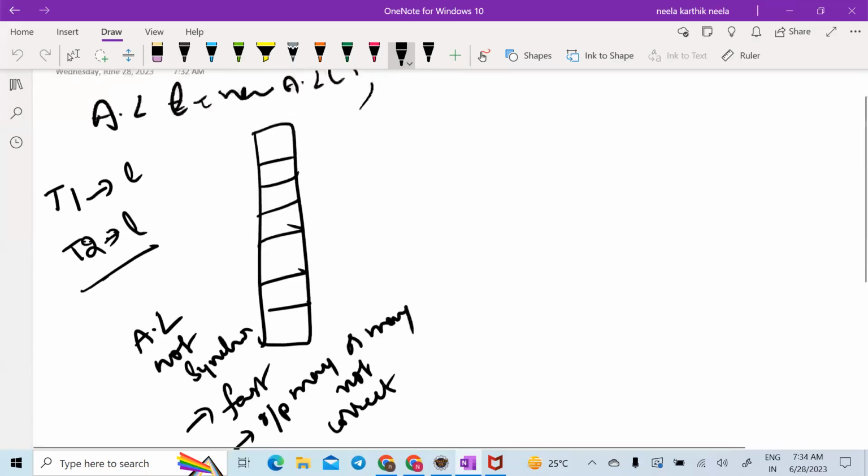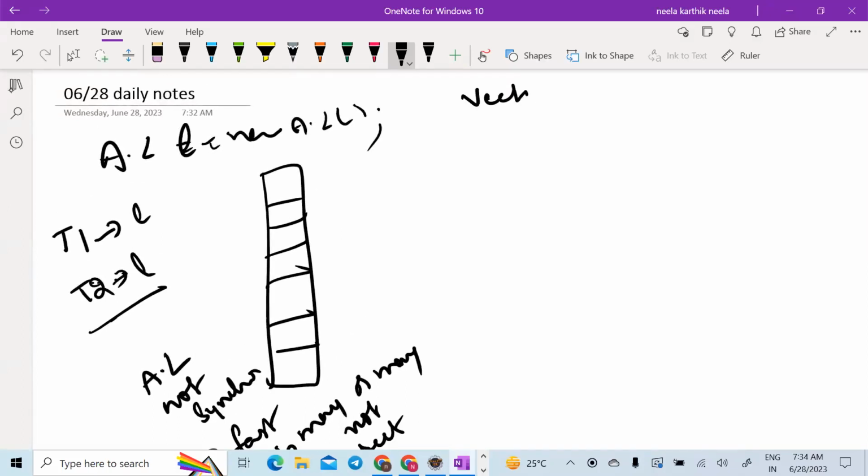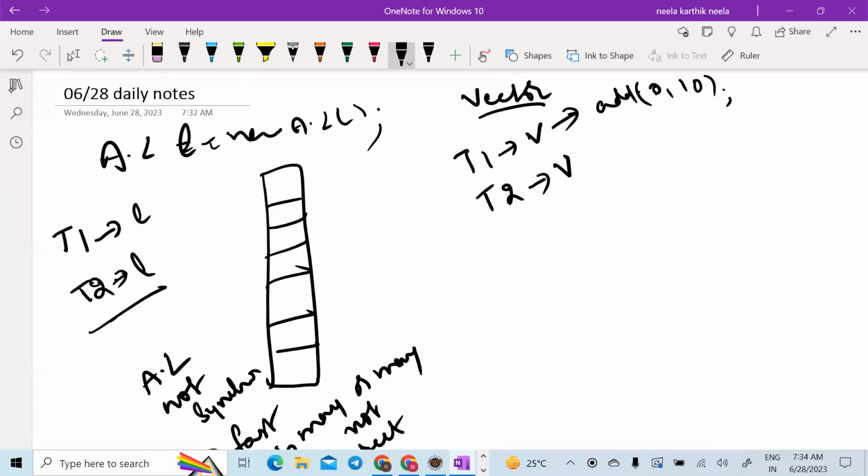Now this is about ArrayList. Now if I use the Vector, one thread is accessing the Vector v object. T2 thread is also accessing the same object. Now T1 thread is working on add method of 0, 10. That means at the 0th index, it is adding the data. Now T2 thread is acting on the same vector and it is adding the data at 1, 20. That means T1 thread is adding the data at the 0th index, T2 thread is adding the data at index 1, correct? Now, can they execute parallelly?